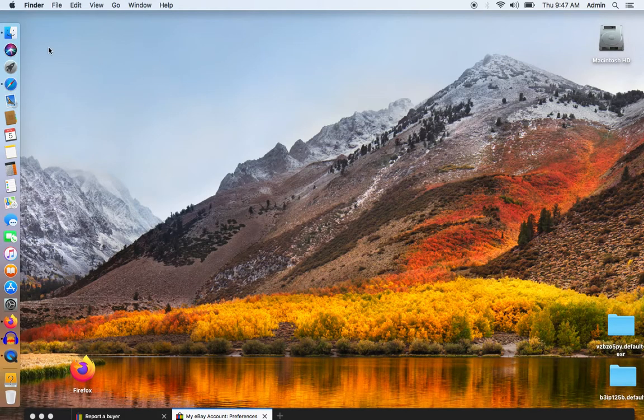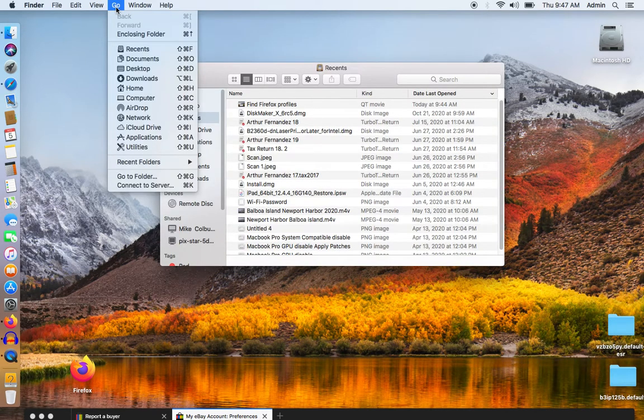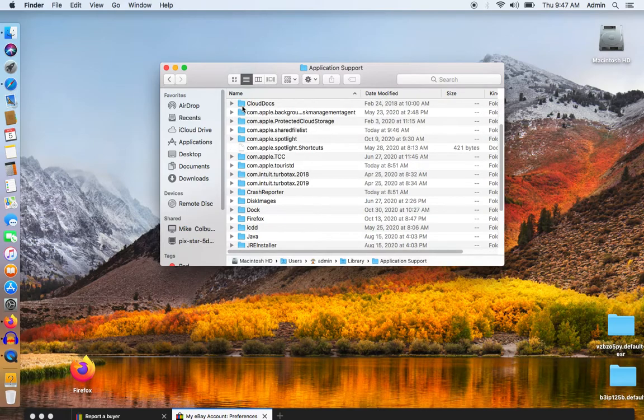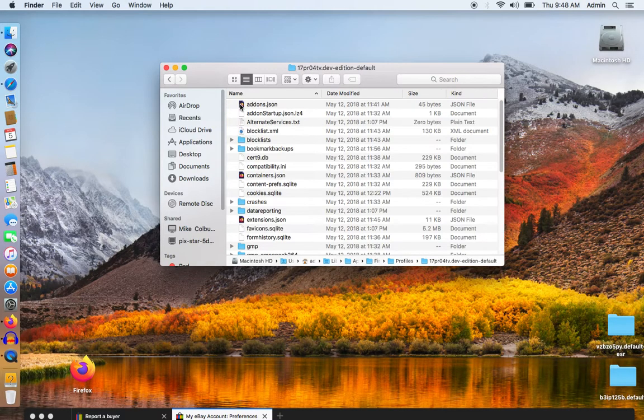So once again, click Finder, under Go, you won't see Library unless you hit Option Command because they hide it on you. There's the Library and Application Support, Firefox, Profiles, and that's where those are. So you're going to have to copy them over.